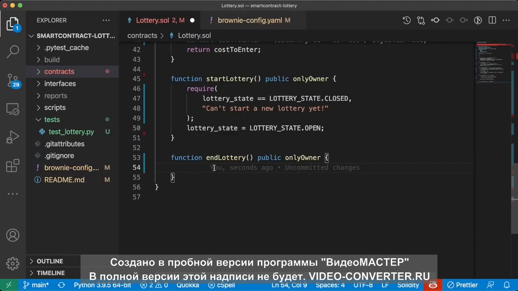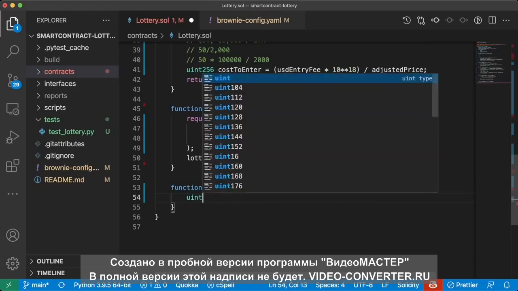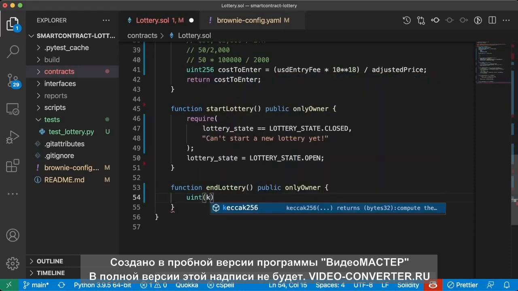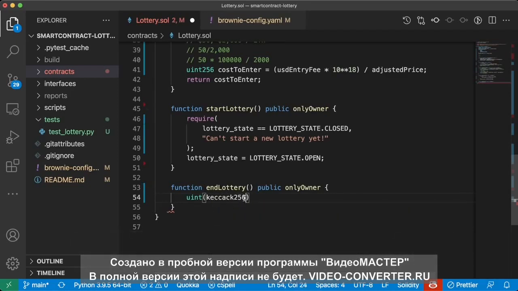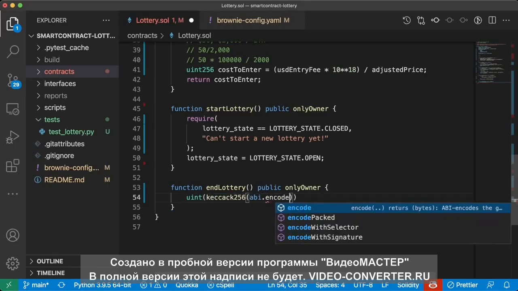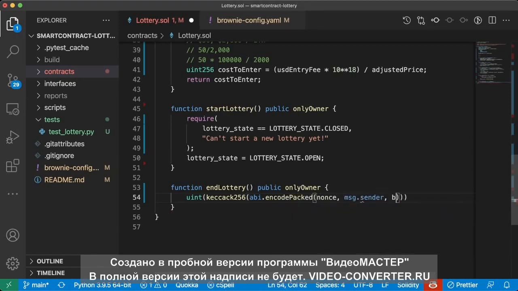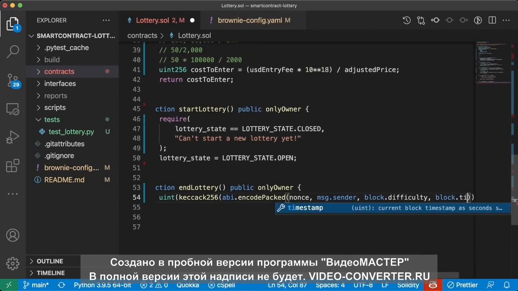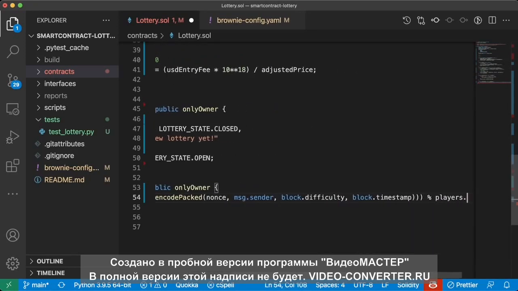So what a lot of people do is think, hey, those sound pretty random. Let's use them as a unit of randomness. And what you'll see is something like uint256(keccak256(abi.encodePacked(nonce, msg.sender, block.difficulty, block.timestamp))) mod players.length.